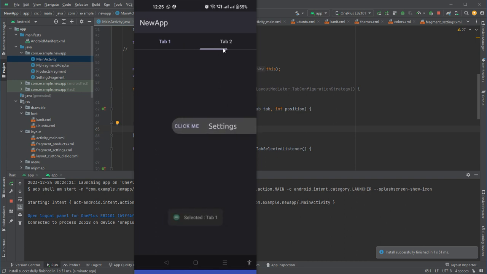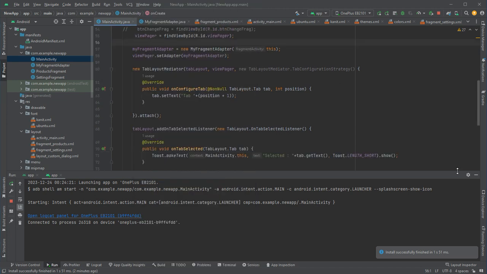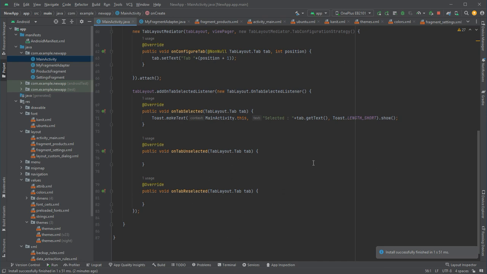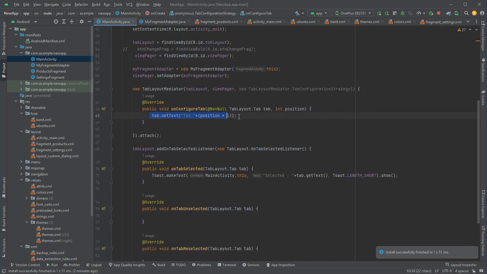You can also modify the behavior and the underline color of this tab, and you can also change the name of this tab. For that you need to read the documentation where you can set the tab names. Even if you don't write this statement, it is okay, no problem with that. You can change the tab name as you want.